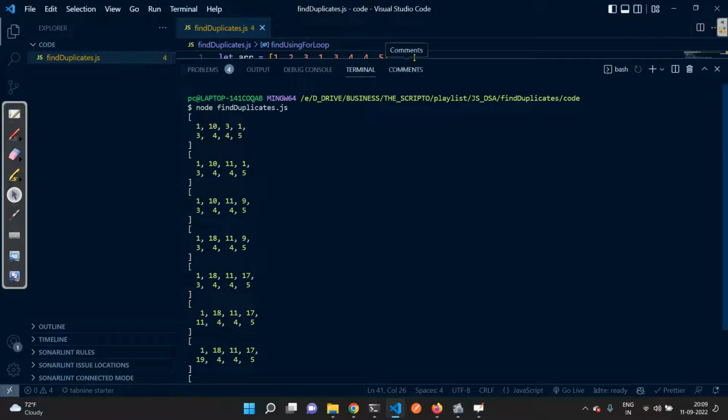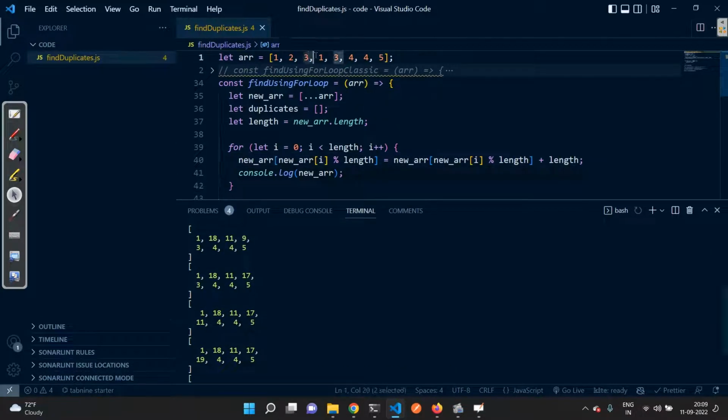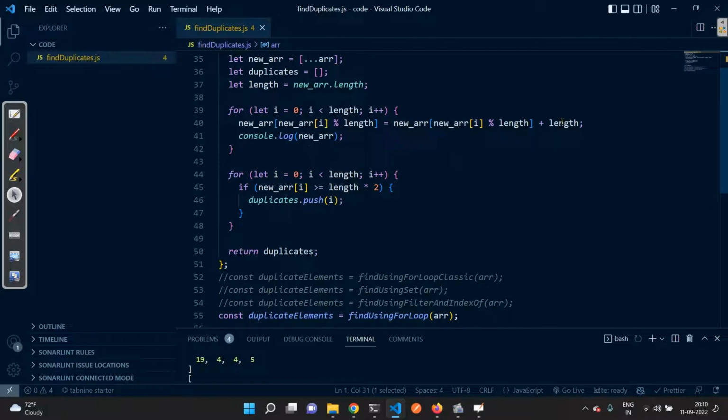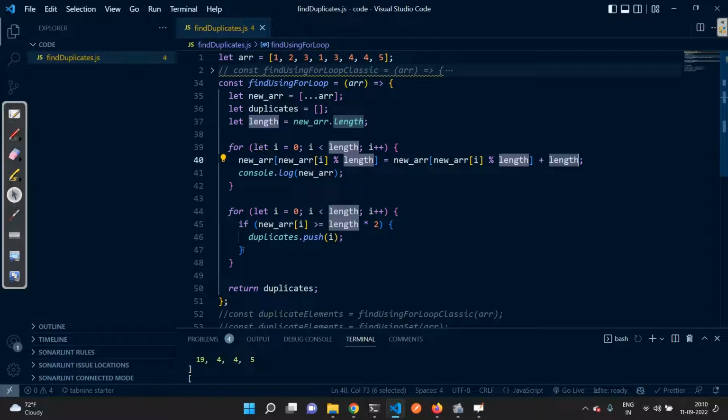These three values are the repetitive ones: 3, 1, 3 and 4. These are where the value is greater than length times 2, because we are adding the length each time we encounter that value. This one consists of two for loops. This is order of n, and that is order of n, so the solution is order of n.